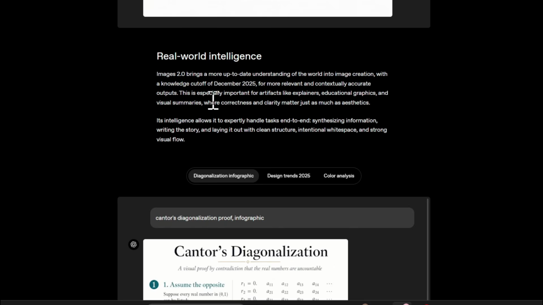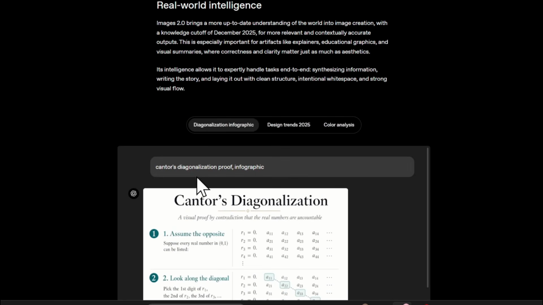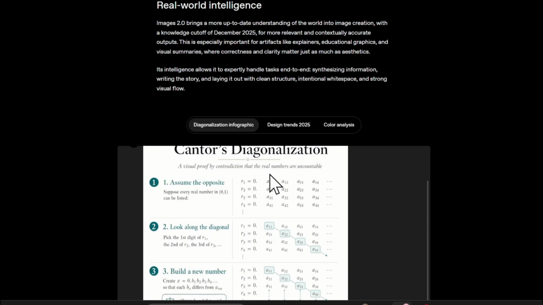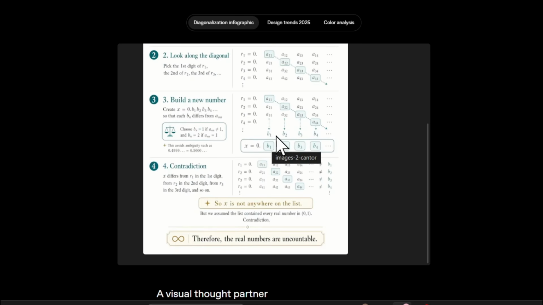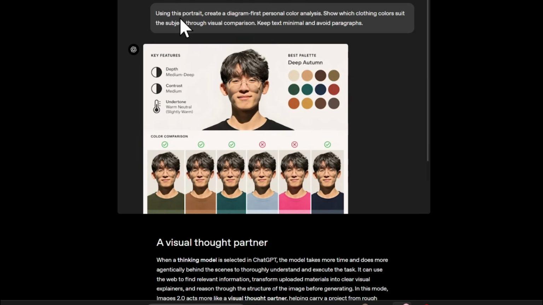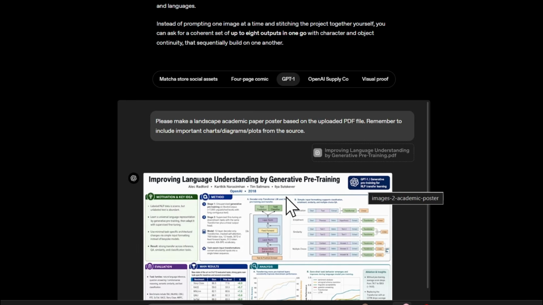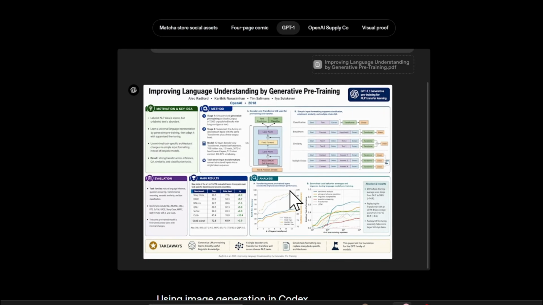Another cool thing is that this model now also has real world intelligence, like Nanobanana Pro. You can upload things or tell it things to create realistic images from the information that you want to create images with. For example, this is a Cantor diagonalization proof infographic, and all of this info comes from real world knowledge, and this is a color analysis image from this prompt. Also, you can upload any file and tell it to create an image from that, like: please make a landscape academic paper poster based on the uploaded PDF file, and it created this.